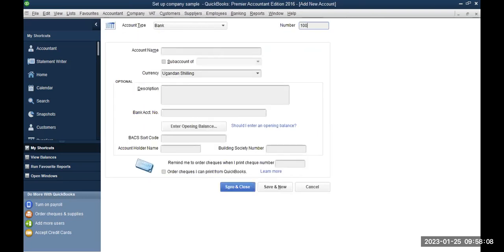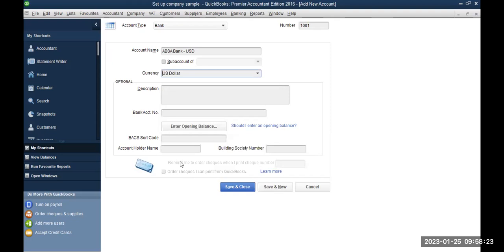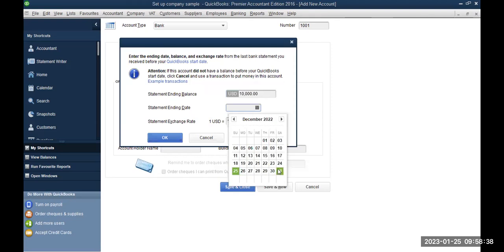but this time I want to enter account number 101, and I want to call it ABSA, it's a USD account, okay? So I have to remember that the currency here is USD. Then I enter opening balances. Now I am going to put the value in dollars. So assume I had $10,000 in that account. As at which date? 31st of December, 2022.